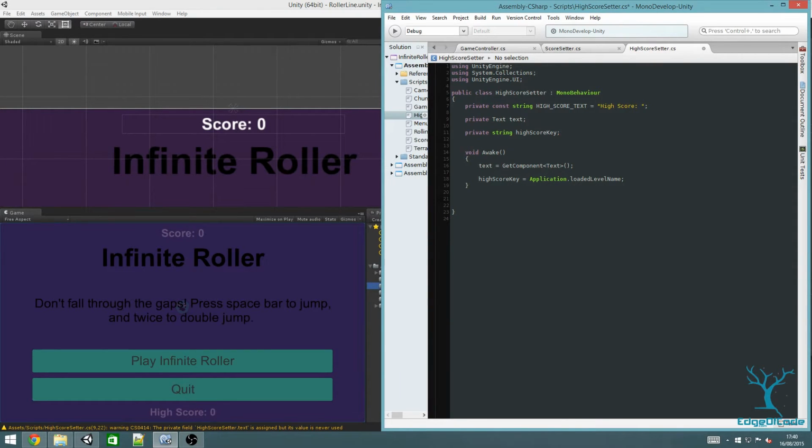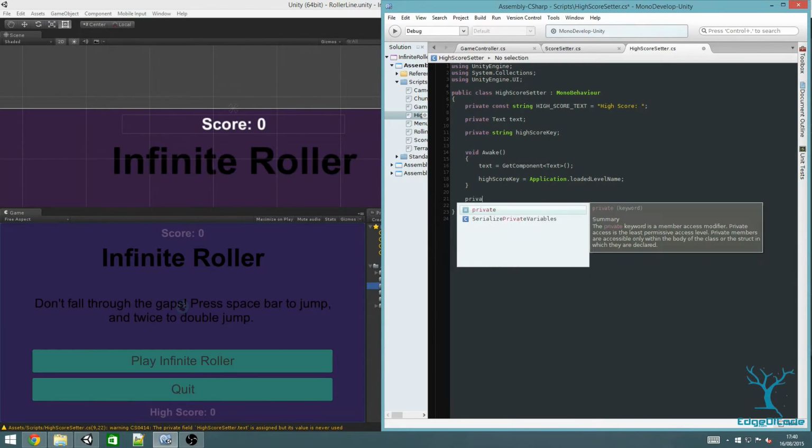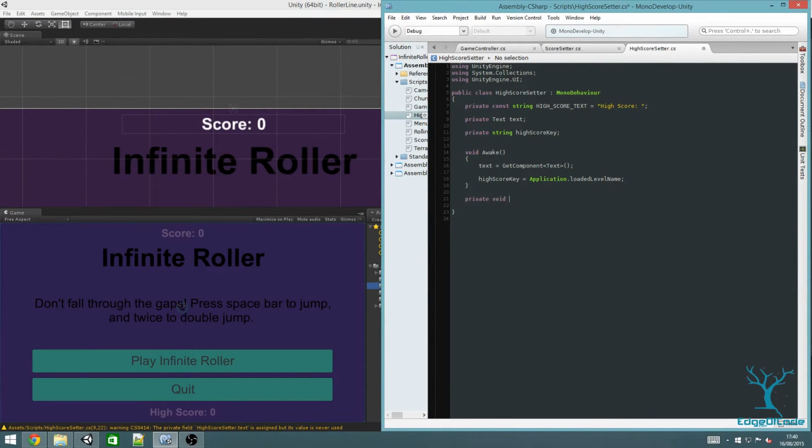Okay, create a new method called private void set high score text. So this method will set the text here. It won't actually set the high score itself, it will just set the text. So we're going to do that in a separate method. So this will display the high score.